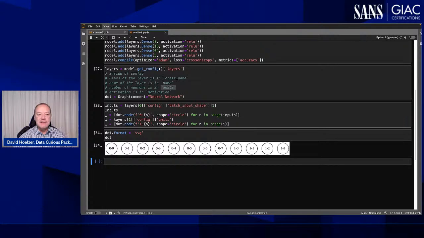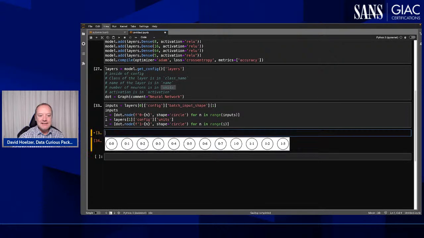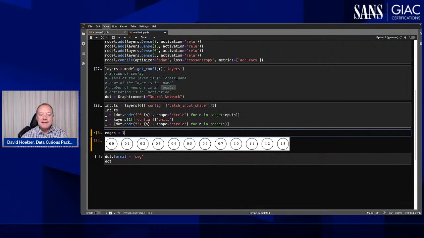So to tie them together, I need to make them into nodes. Now, to make them into nodes, here's what I'm going to do. Let me take this stuff, move it down here, and let's create a list that I'll name edges. So I have nodes, and now I want to talk about what their relationship is, how these two things are connected, how they interrelate.